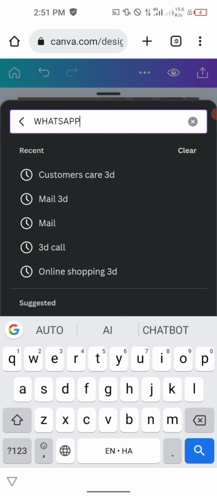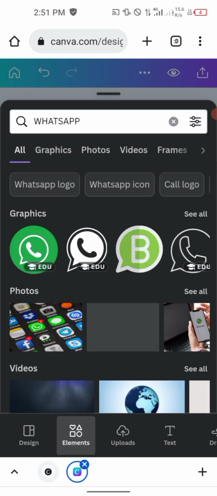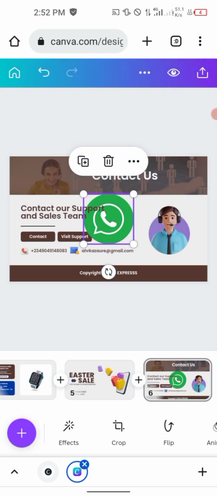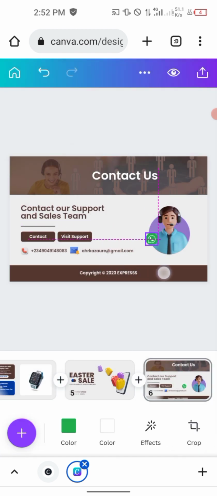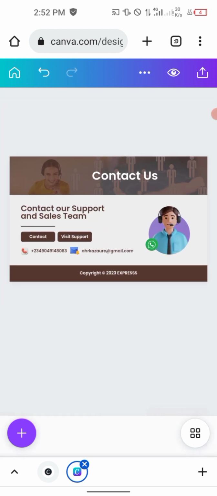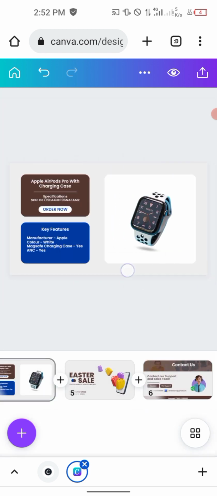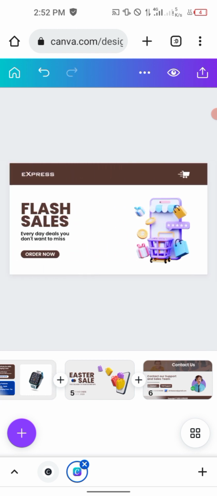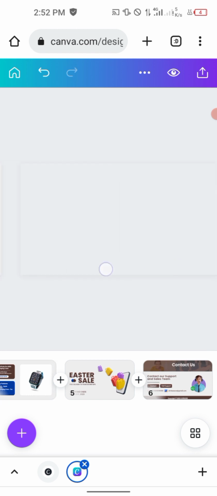So I use this one. I just reduce it and input it somewhere here. You can see what I did. So this is how I got that particular website from beginning to the very end. You can see it over there. So this is something beautiful we got and created.